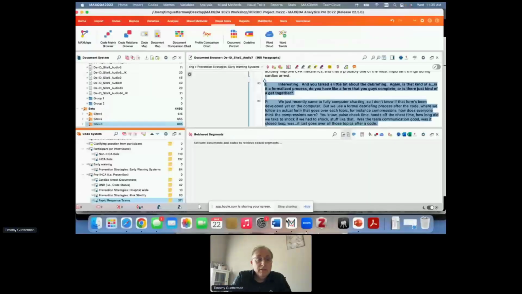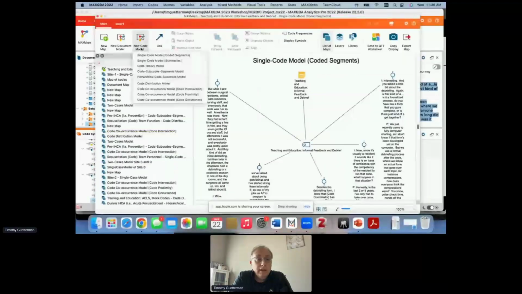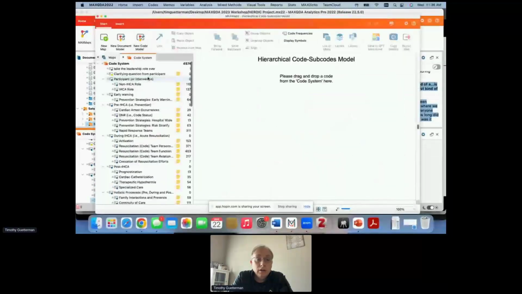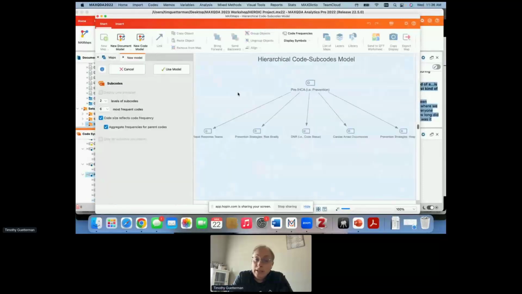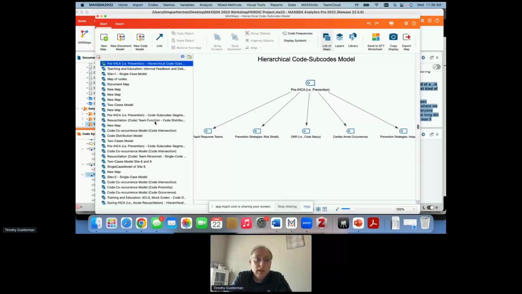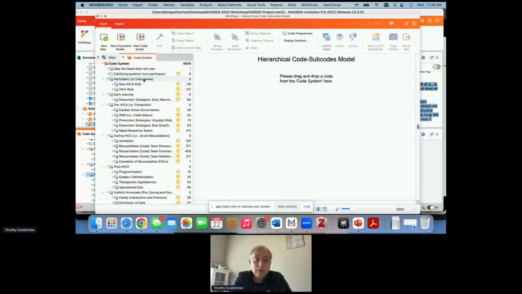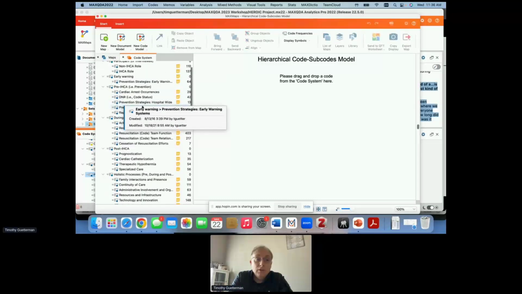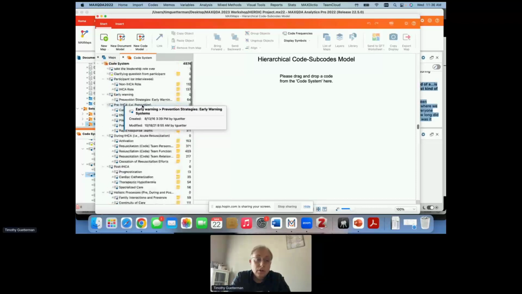So let me go back to MaxQDA. If I come to MaxMaps, and then come to code models, I can do this hierarchical code subcode model. I can drag codes over, and I don't have these nested very deep at this point. I just have one. But this is one way to do it. I wonder if what you're asking about is whether you can do that for the entire system, rather than a single code at a time, so that I would be able to track all of your codes.